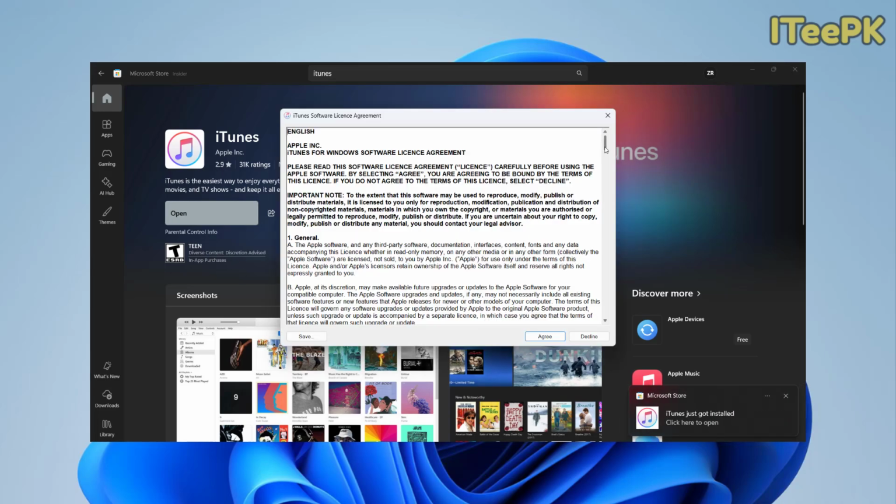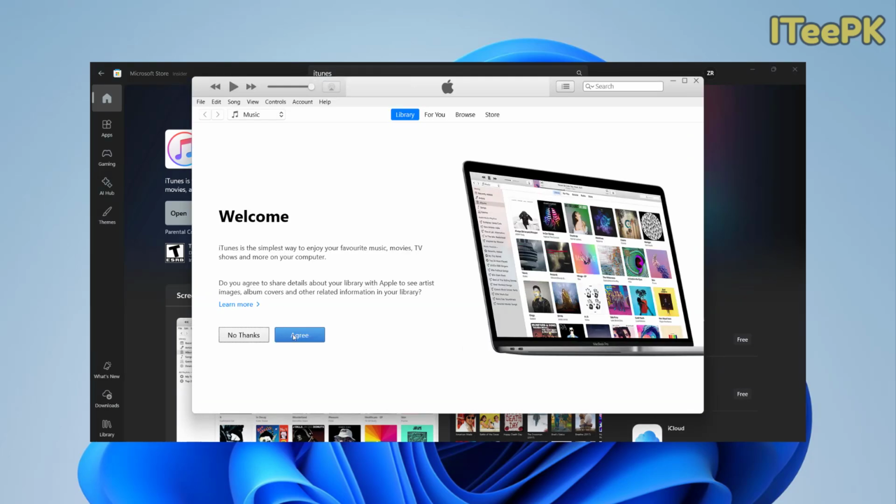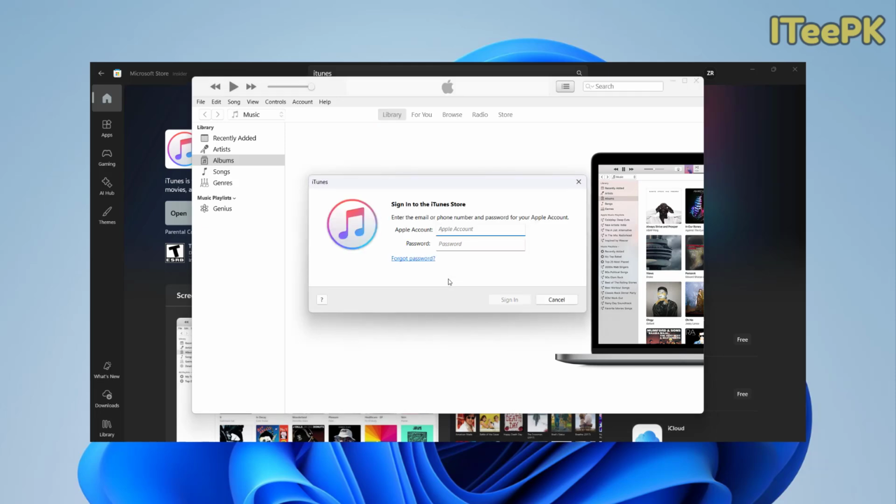At this page, please go through all the license terms and agreement and click agree. Again, click on agree. Here we got our iTunes downloaded and installed quickly on our Windows 11 laptop. Now just go ahead and sign in to iTunes Store with your Apple ID and password.